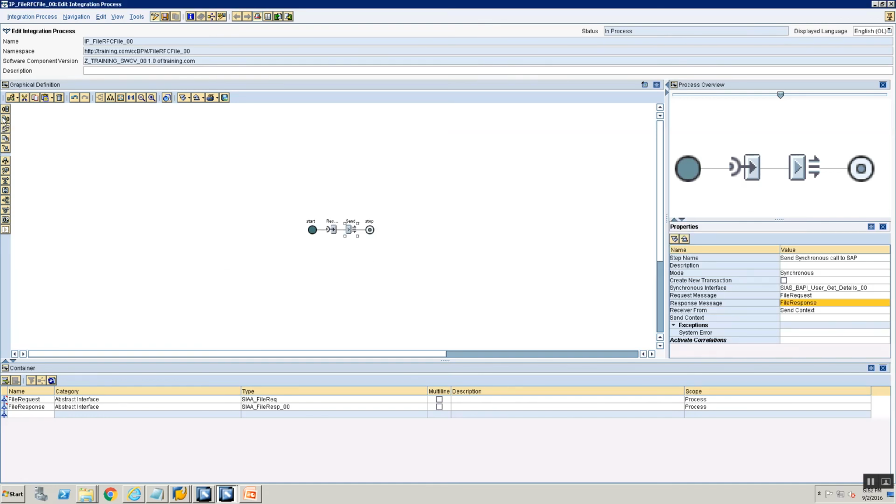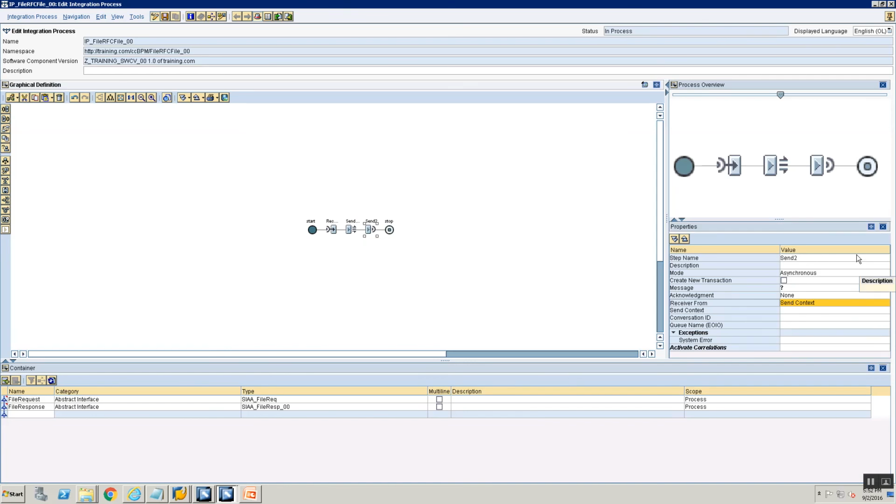And then the next step is to send this response back. So drag your send step, and when you drag your send step, push it after the send synchronous step and before the stop step, and place it. And now you see this is the last step that we are going to define. Let's call the send step send file response. Okay, you can call it whatever we want. We called it file response.